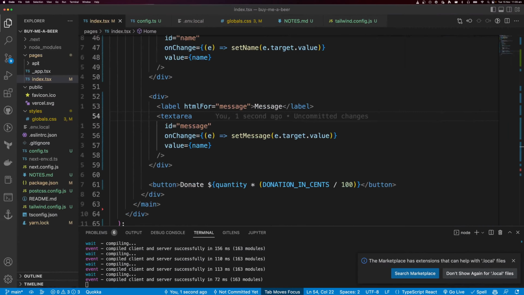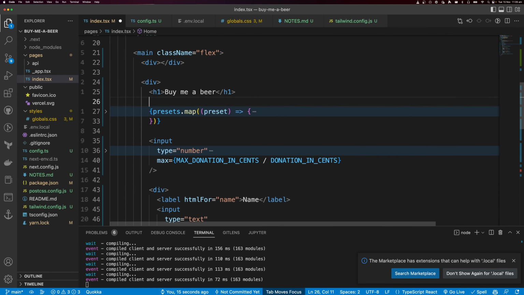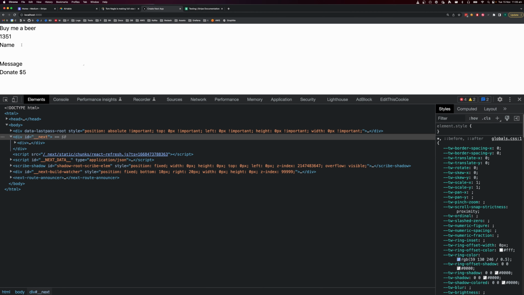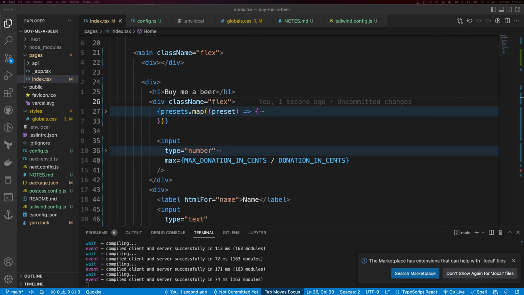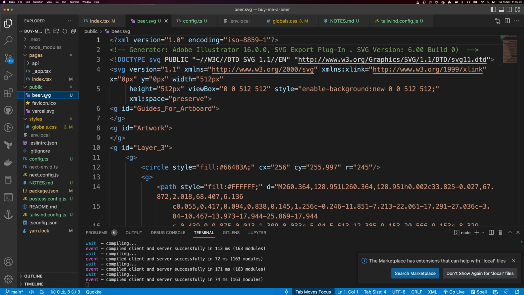Okay, so let's go add some styles so we can see what we're working with here. So around my presets and my input number, I'm going to add a div. I'm going to add a class name to that div of flex. And you can see that they're all on one line now. I have this SVG here for a picture of a beer, and I'm going to put that in my public directory. Of course, if you want to get this SVG, you can have a look in the description below, and you'll see a link to the GitHub repository.